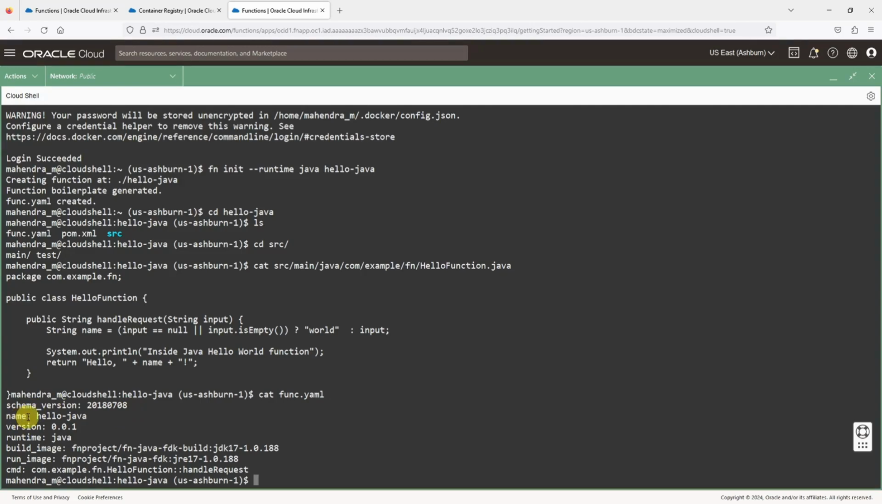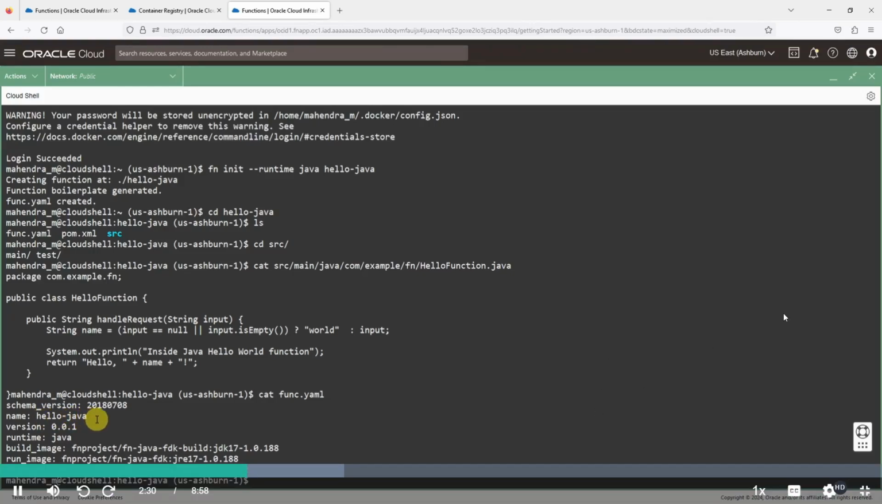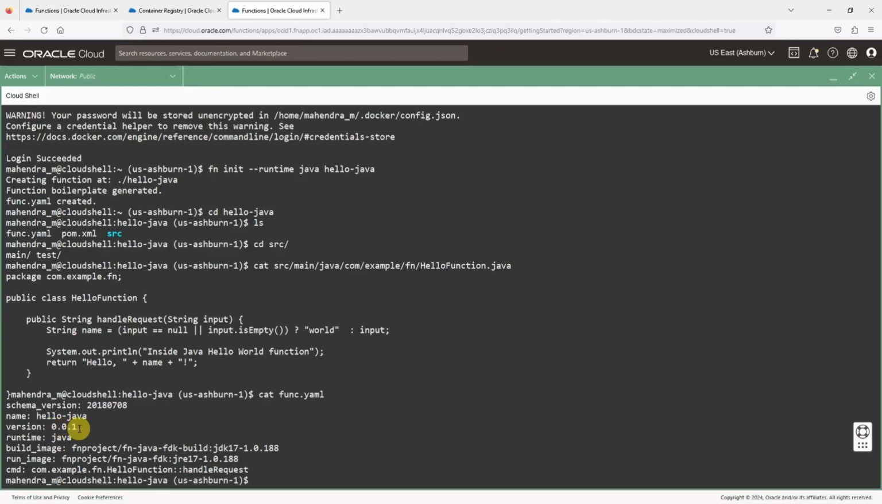Next is the name field, which specifies the name of your function. In our case, it's hello-java. Then comes the version, and this specifies the version of your function, and it's useful for version control and tracking updates or changes to the function. Here it is 0.0.1. Runtime set to Java indicates that the runtime for the function is Java, and the runtime specifies which language and framework are used. And in this case, it is of course Java.